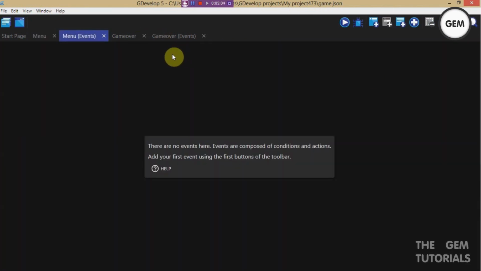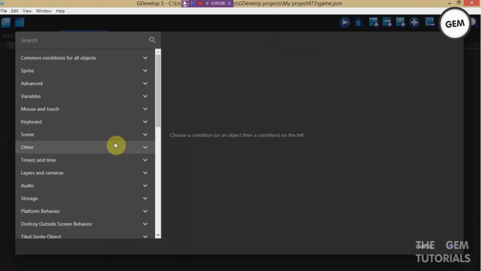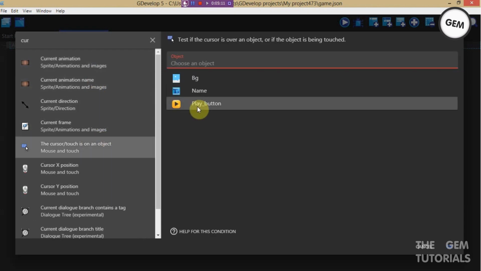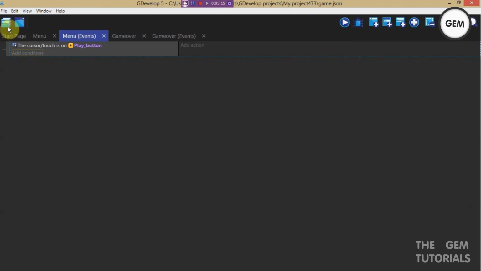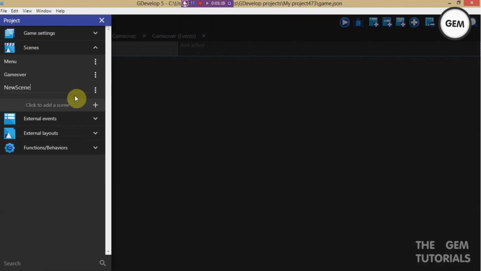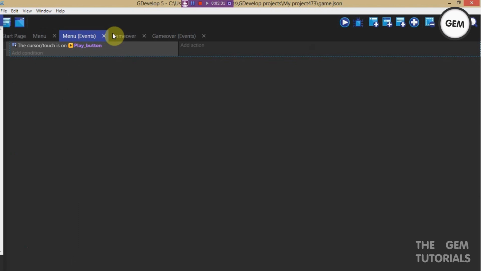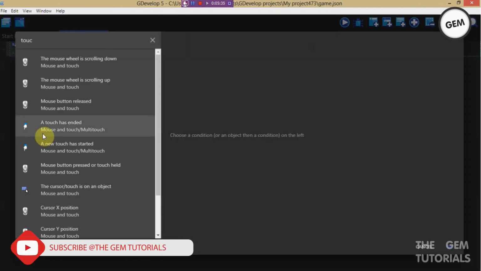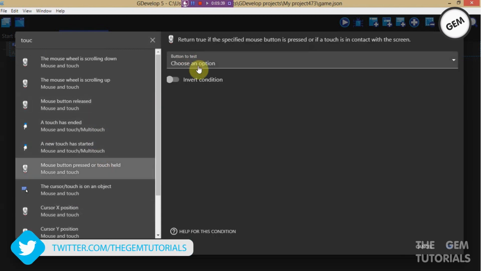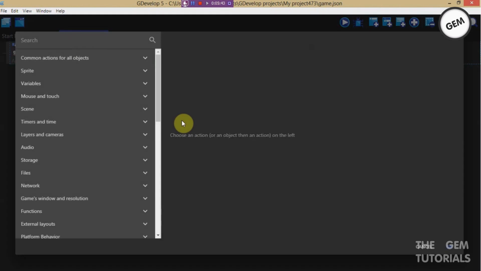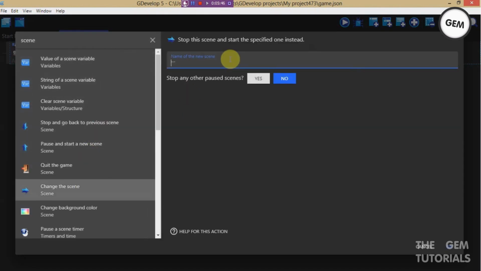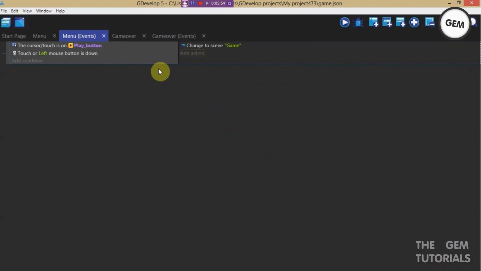Let's go to our menu events, add a new empty event, add a condition. Cursor or touch is on an object, which will be our play button. Okay, so before we do this, add a new scene, rename it game. Okay, just name this game. That will be our main scene. Okay, so cursor touch is on play button, and touch or left mouse button is held. Okay, add an action, scene, change to scene game. Okay, so once this is on, it now changes to the scene.